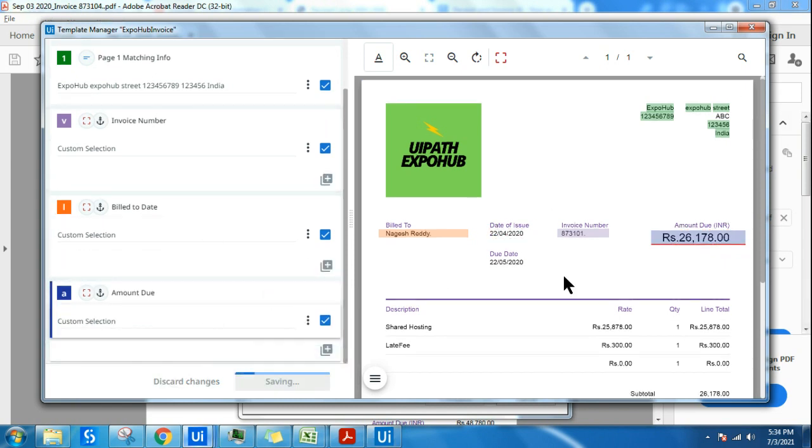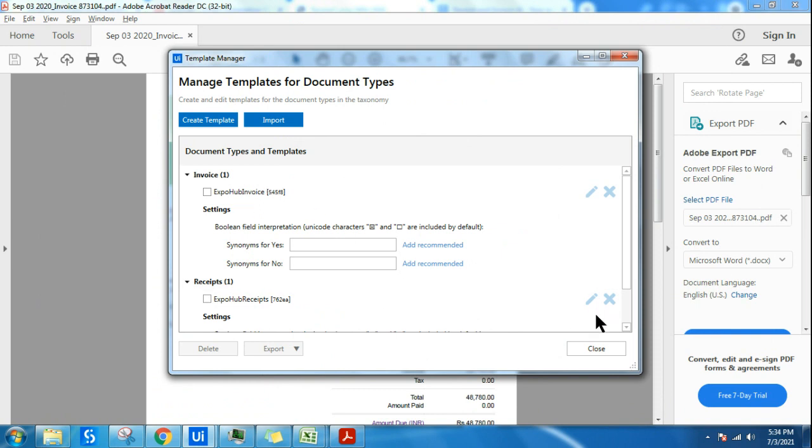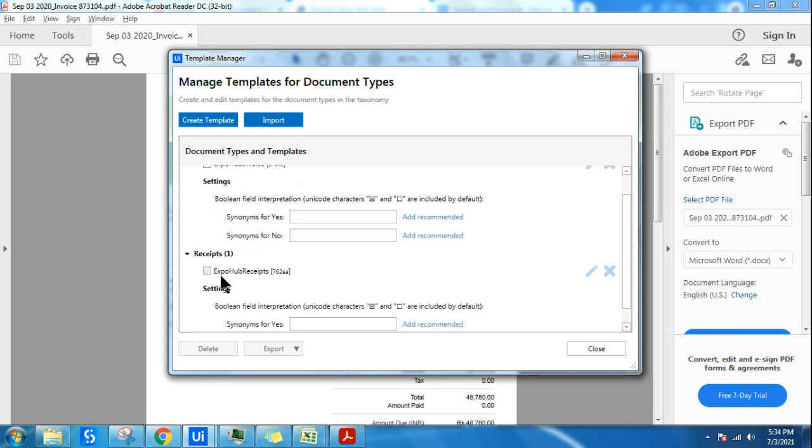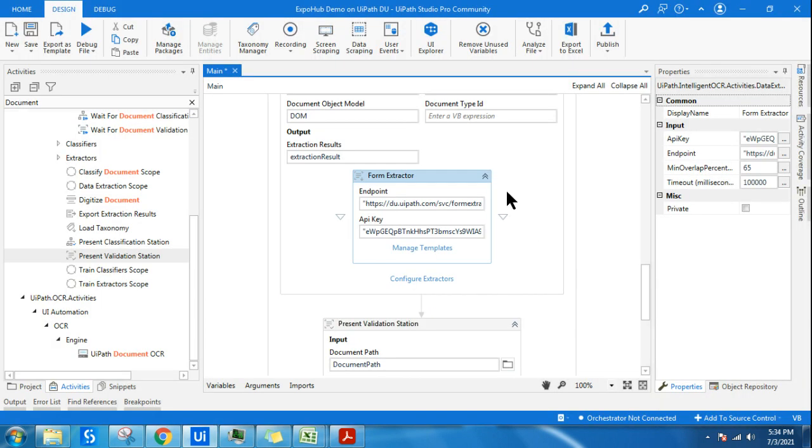Now click on save. Once this is done, as I said, you don't have to do anything. So you have created 2 templates. One is for the ExpoHub vendor invoice and the other one is ExpoHub receipts. For both of these you have created, click on close. So you can create multiple, and it will automatically understand which one to pick.